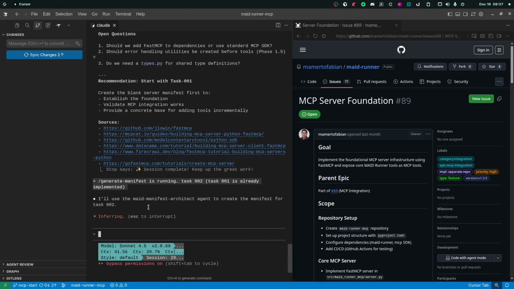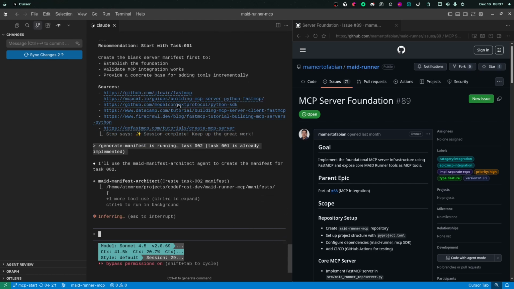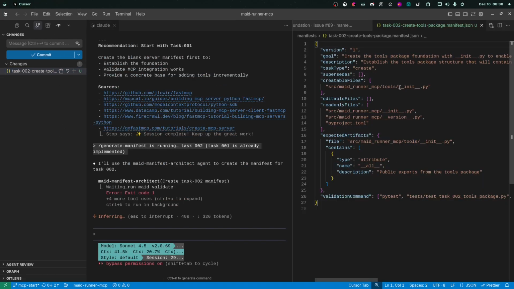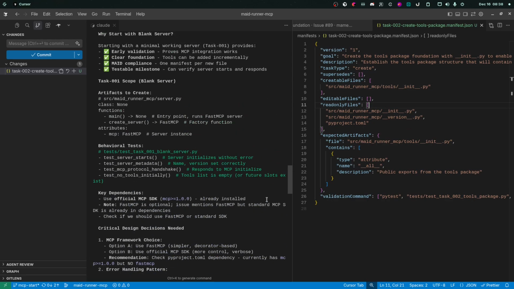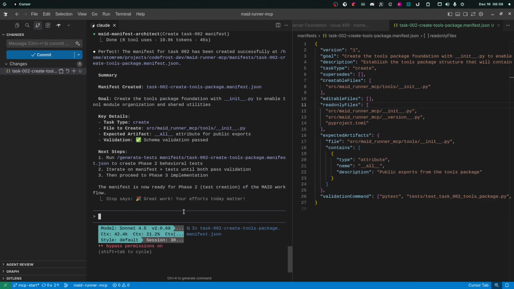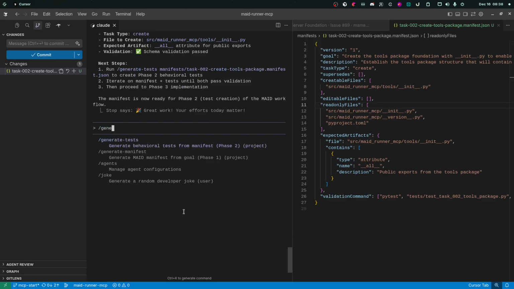So now it will do the same thing. It will call the MADE manifest architect sub-agent to create the next manifest. We just added that task 01 is already implemented, just to have some kind of hint and direct it a bit to avoid any confusion. And it says it created a file. Let's see what it looks like. It will now create the init file for the tools. And if we take a look at the plan here, the first tool to be created is task 003, the made validate tool. Alright, so let me proceed with the next step, generate test.